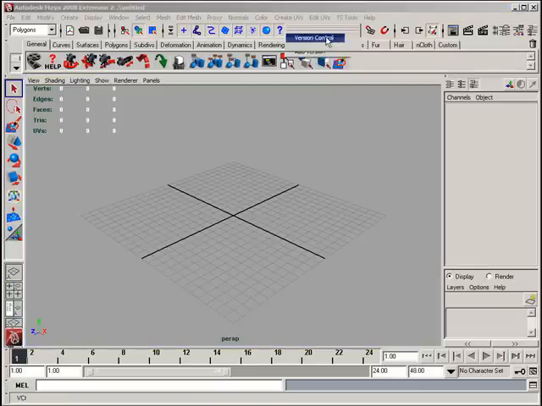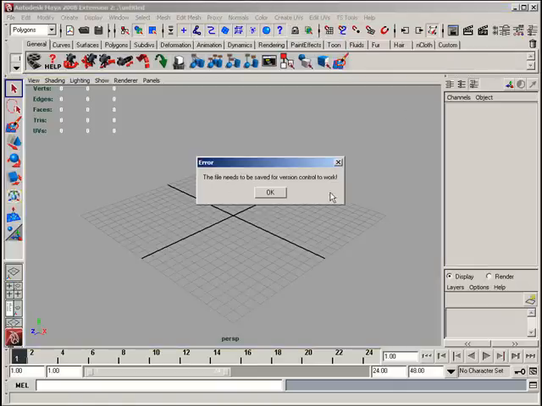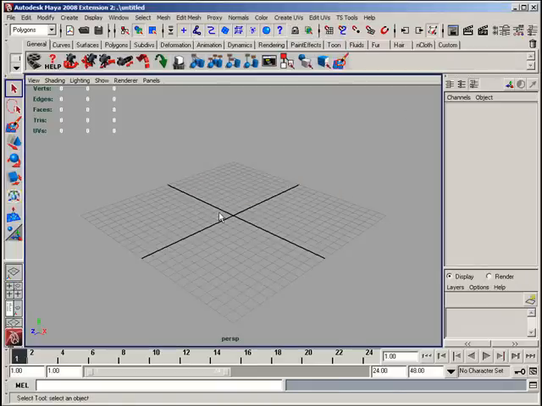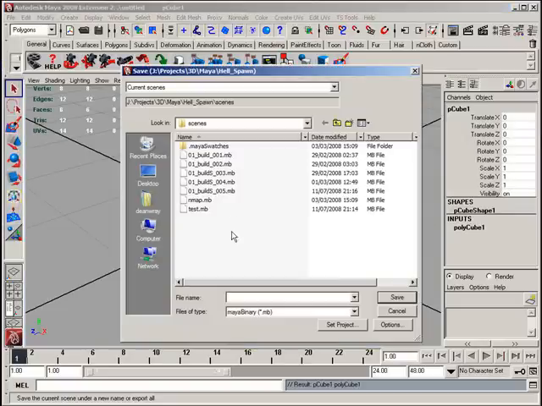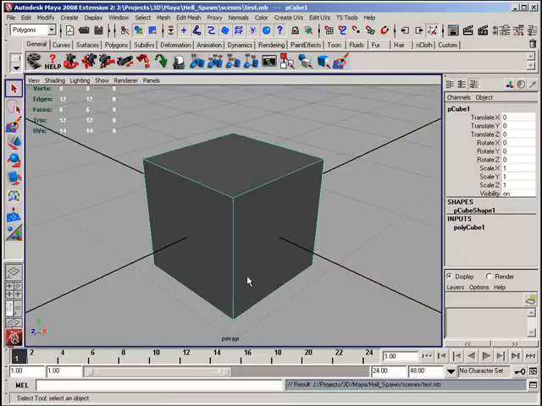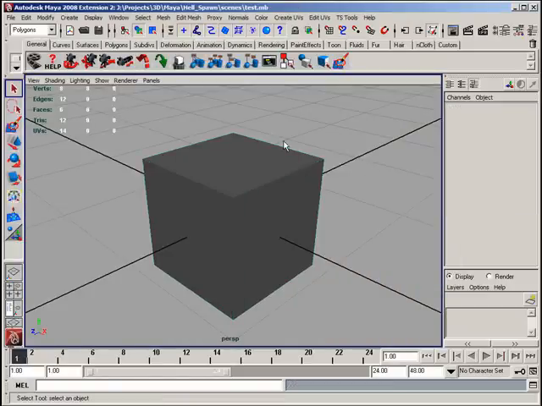Now, if I immediately open version control, it's not going to let me. It says file needs to be saved for version control to work. Okay then, so let's create a cube and let's save the file. So we'll just say file, save scene as. I'm actually in a project here, but I'll call it, in fact, I'll overwrite this test. Tests are there to be overwritten.